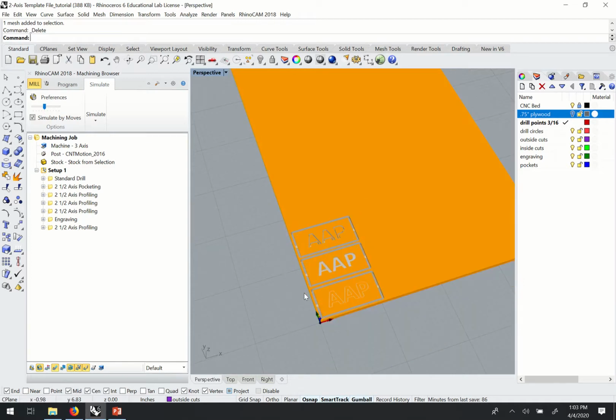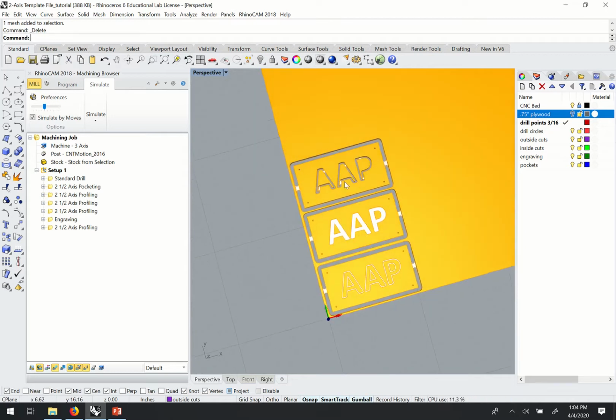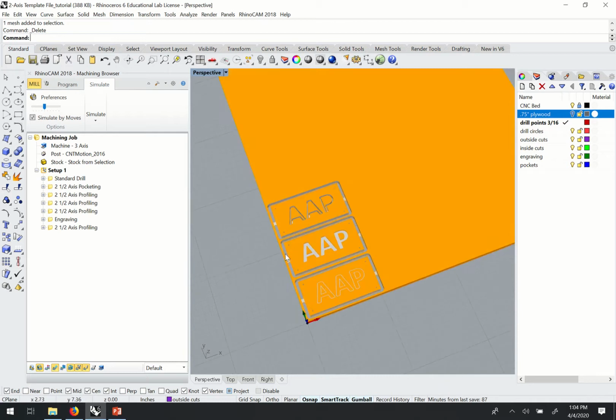In this video, I want to go over how to post the code file that we've created with our program here, and how to look at the time estimate of how long this is going to take, and how to export the simulation so we can look at the simulation of the stock here as a separate mesh file.